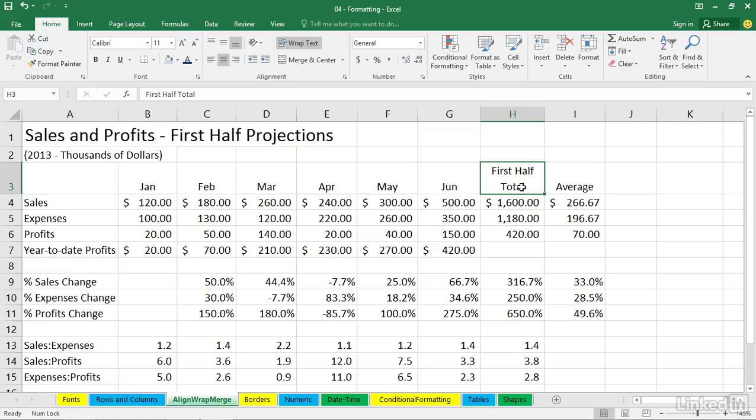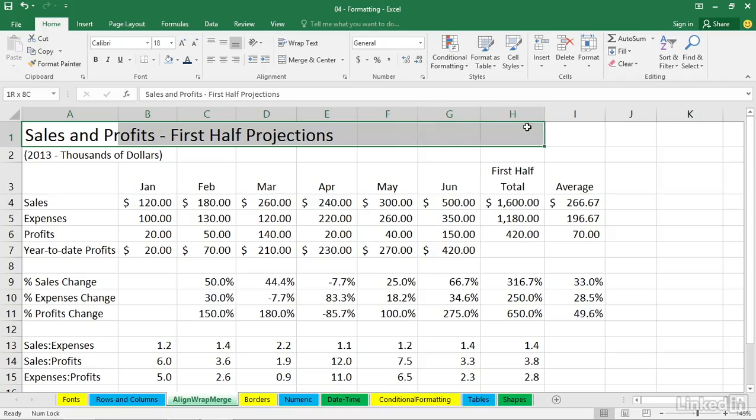Another feature that we need from time to time is merging. The title on this worksheet is called Sales and Profits First Half Projections. It's in cell A1, and currently it's spilling rightward all the way over into E1. Now we might want to center this across the data. Could we move it into C1 or D1 and hope that it's going to work there? Well, we could. But on the other hand, we might highlight these cells all the way across.